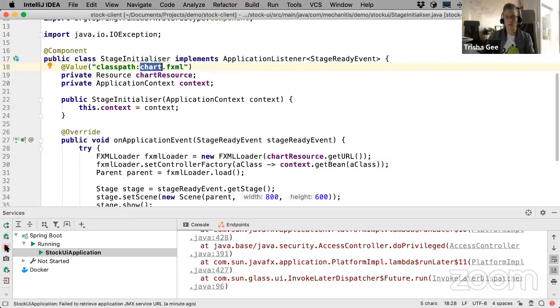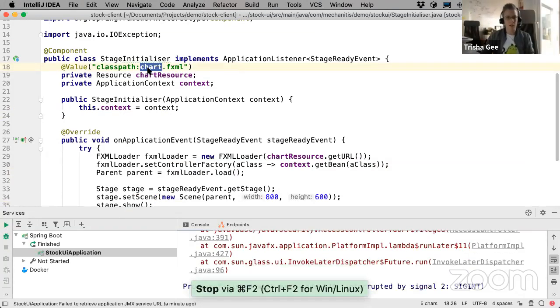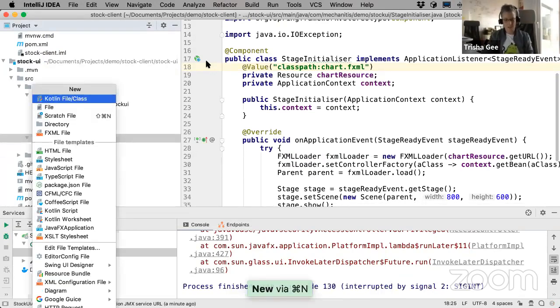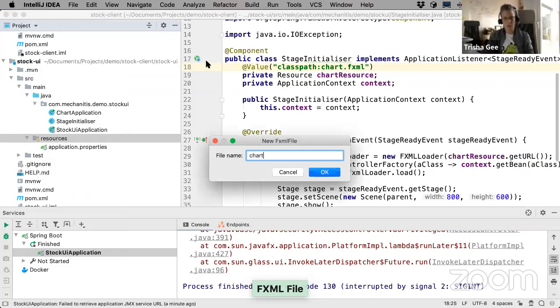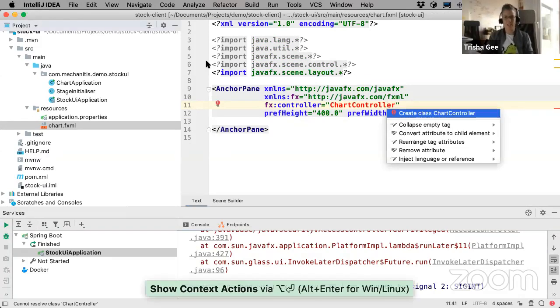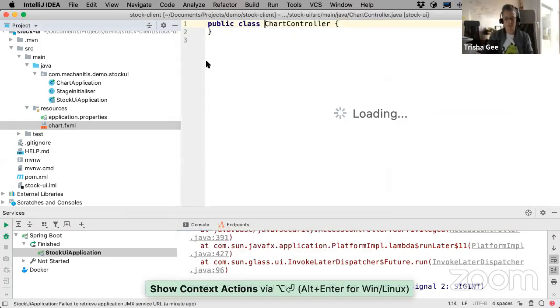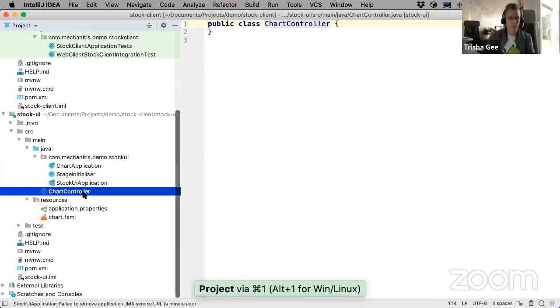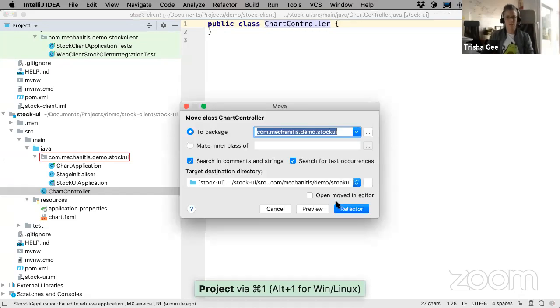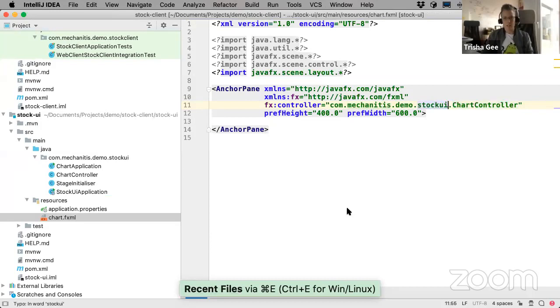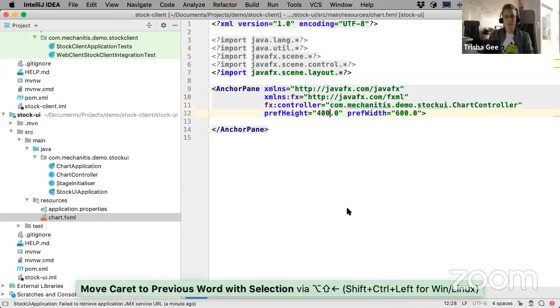So let's kill this because we don't need this. Let's create our chart XML. We're going to create an FXML file. We're going to call it chart, shockingly. It needs a chart controller. We can get IntelliJ IDEA to create this class for us, which we will come back to. First, I want to put it in the right place. That's fine. You see that IntelliJ IDEA automatically refactored the package as well.